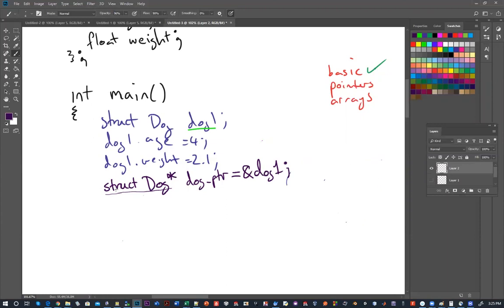So we've got our data type. We've got a pointer to a struct dog. We've got the identifier or the name dog pointer, and we're storing the address of dog1. Remember, this is a struct dog. Adding the ampersand adds a star to the type. So we've got struct dog star gets stored in a struct dog star. And this is perfectly good.